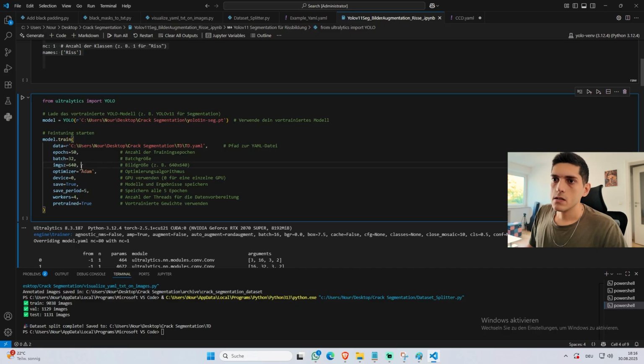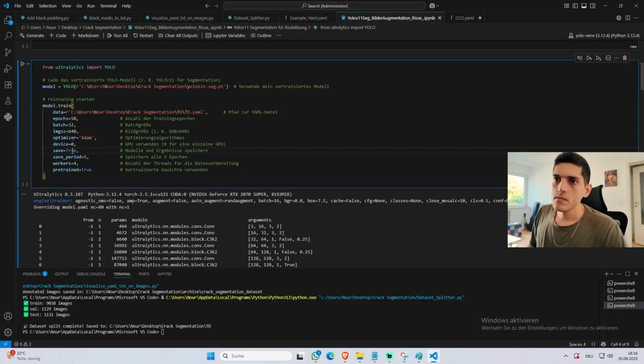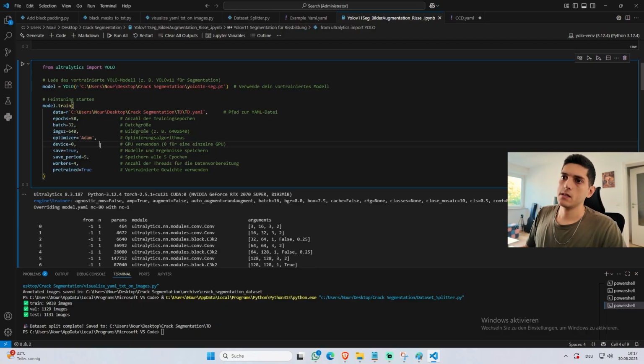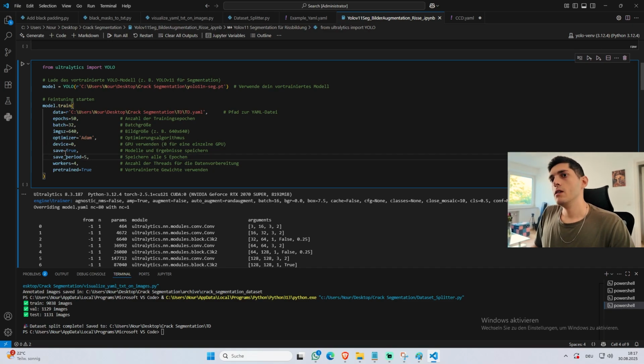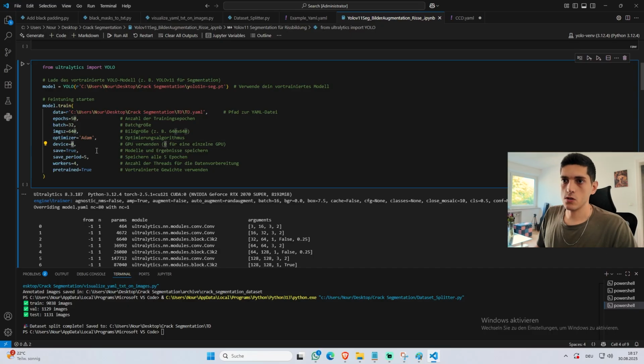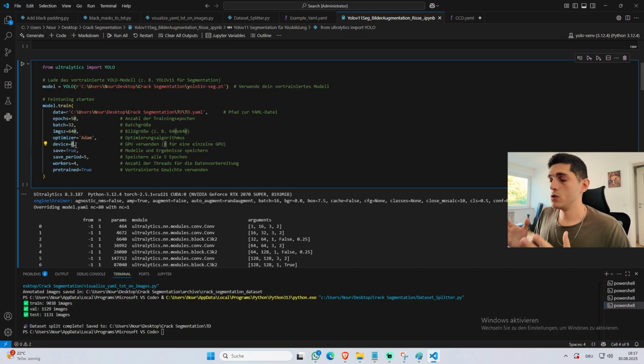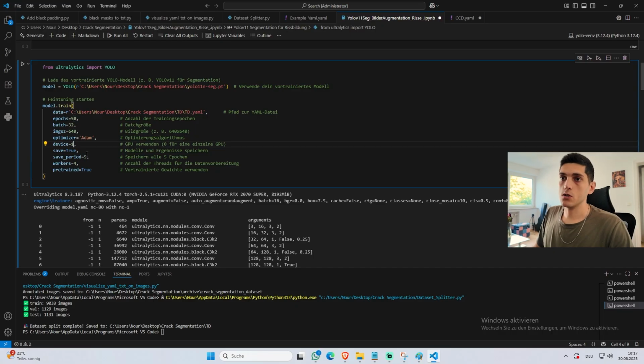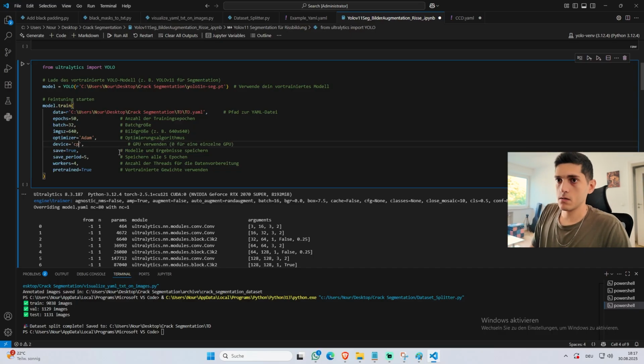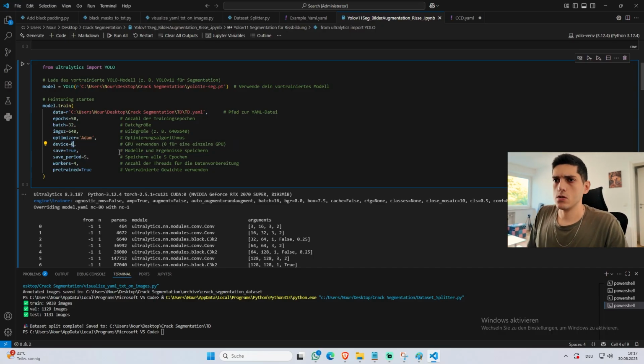Here you can also see the image size. The optimizer is by default on Adam. You can change it to something other than Adam, but usually what you want to use is Adam. Device equals 0. 0 is for the GPU. If you have multiple GPUs, you can use one. And if you want to use the CPU, you just write CPU right here. Well, we don't want to do that, we want to use the GPU, so I'll leave this at 0.